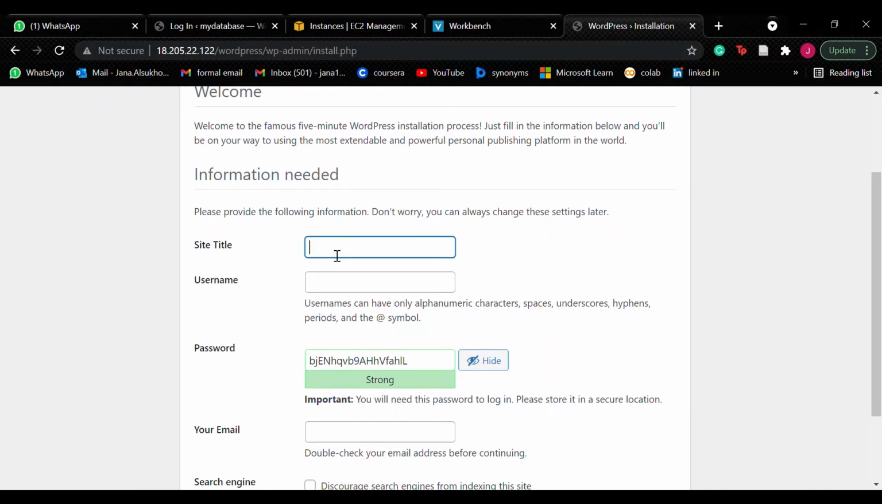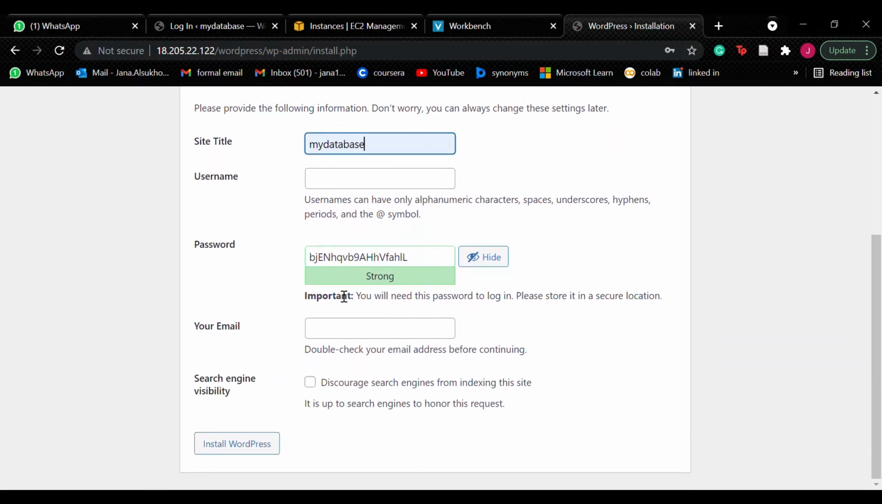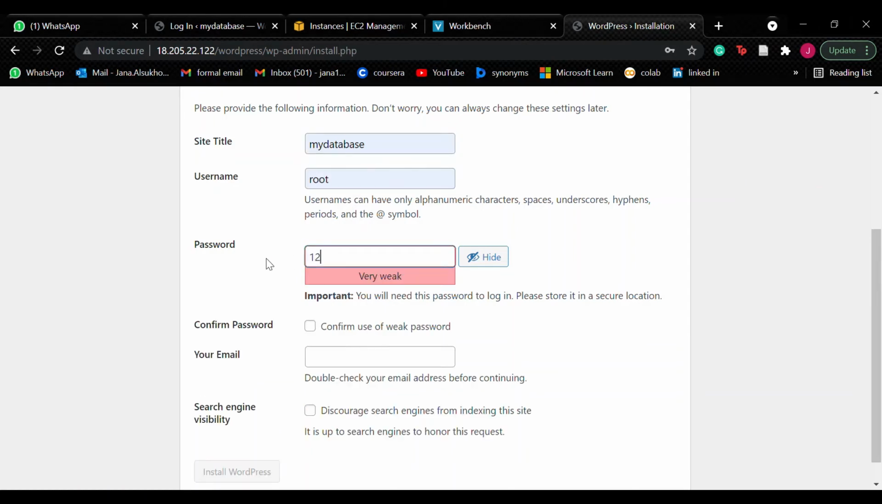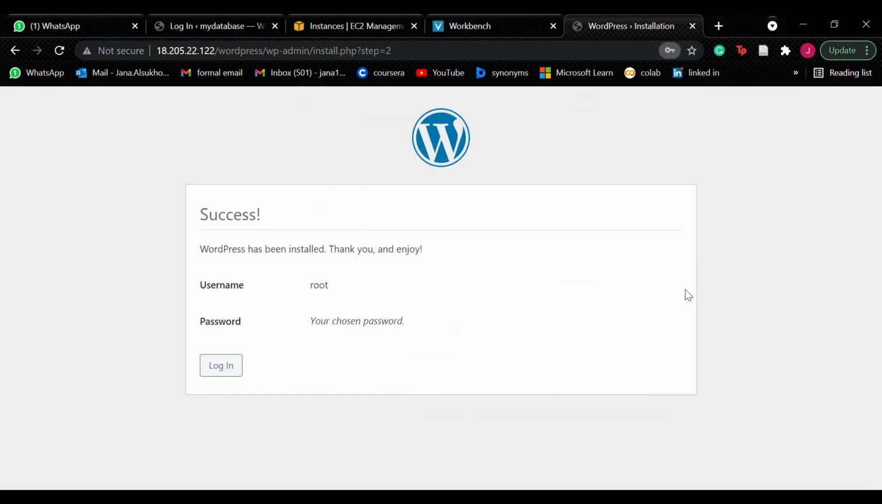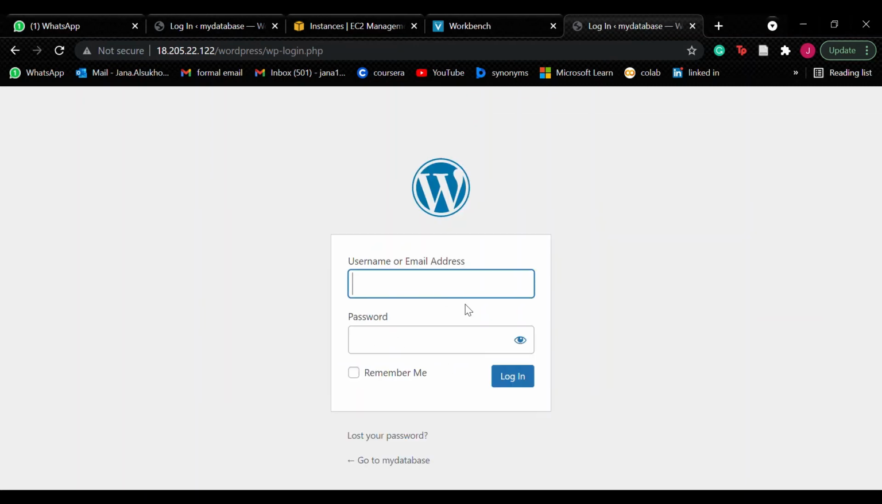So the site title, I'm just gonna insert my database, username as root, and password as 1, 2, 3, 4, 5, 6. Okay, confirm password, and here's my email. Discourage search engines. Okay, install WordPress. So now the website has opened and I logged in. And now I can insert my email and my password and log in successfully to WordPress.